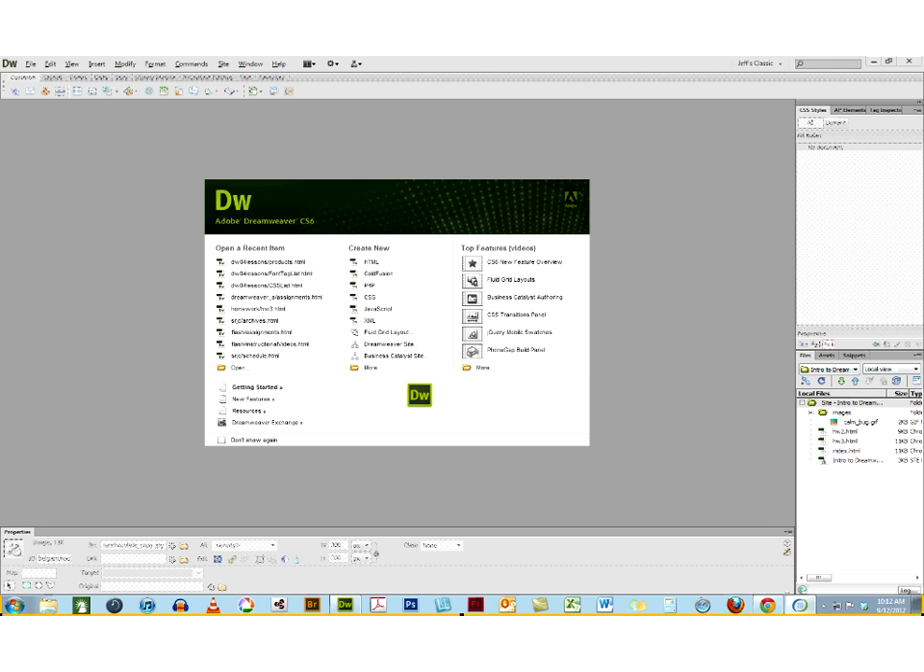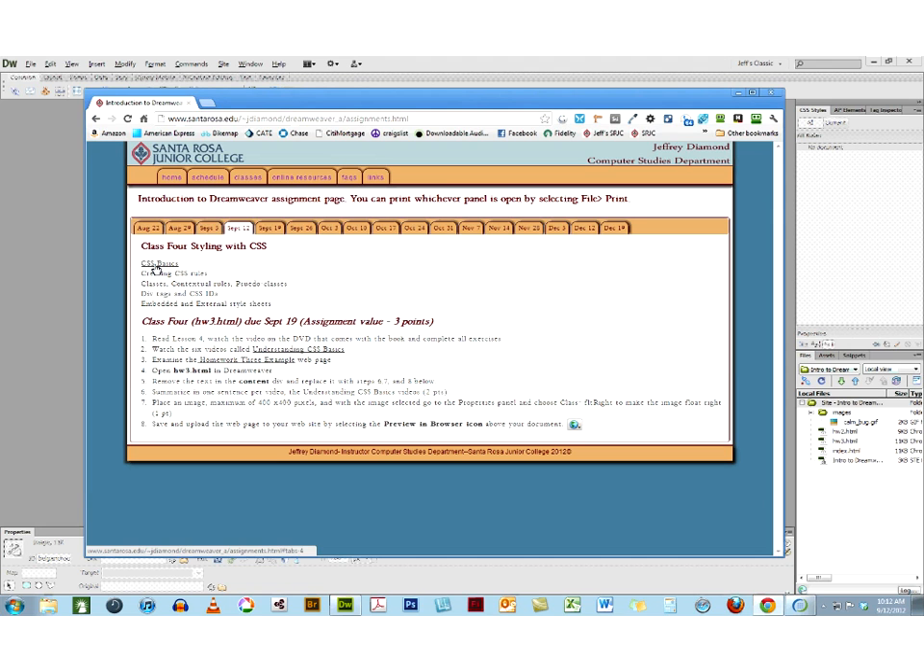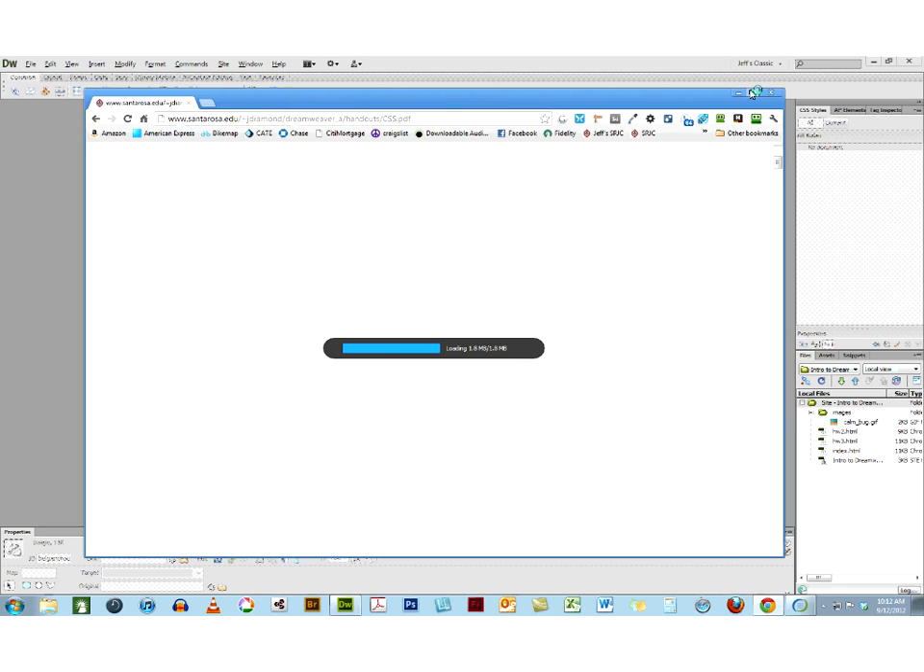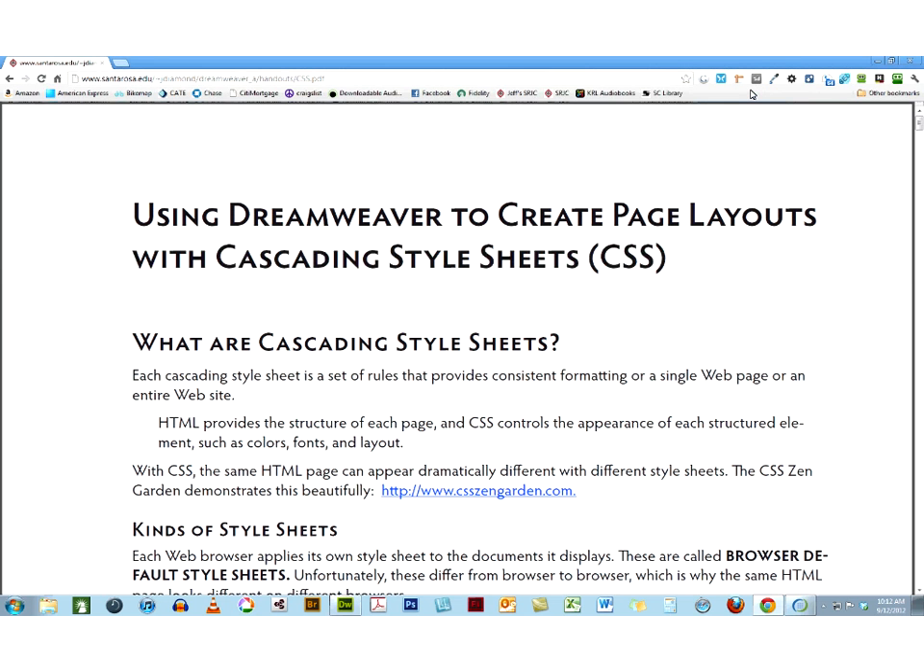Okay, so on my web page for this week, it has a link to a PDF document called CSS Basics, and that's what we're going to be looking at right now. Using Dreamweaver to create page layouts with Cascading Style Sheets. So we're going to go over some fundamentals of CSS, and then I'll answer any questions about CSS.